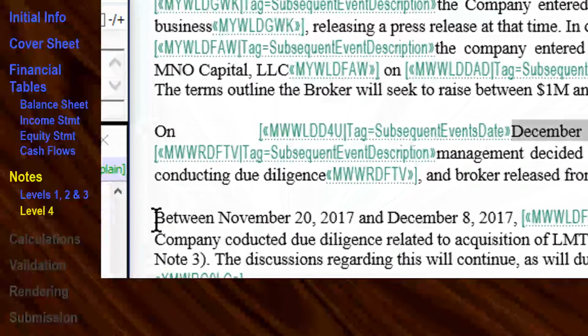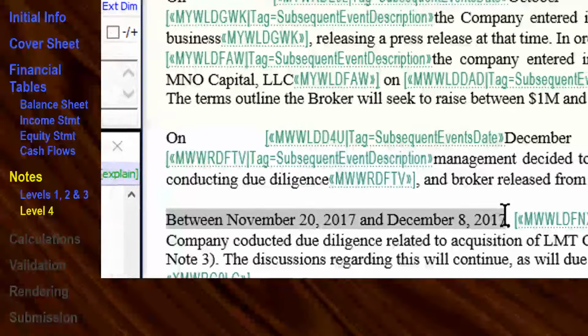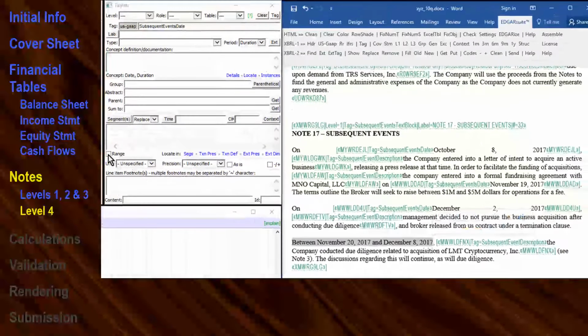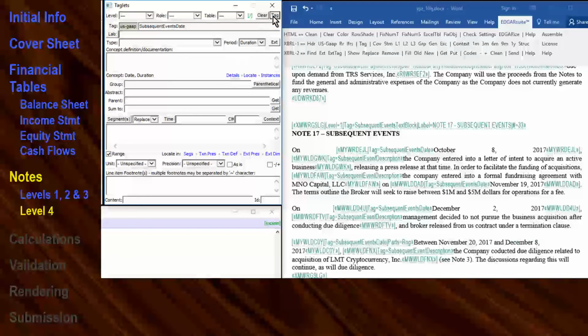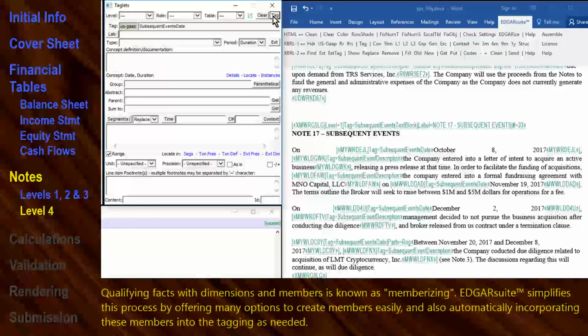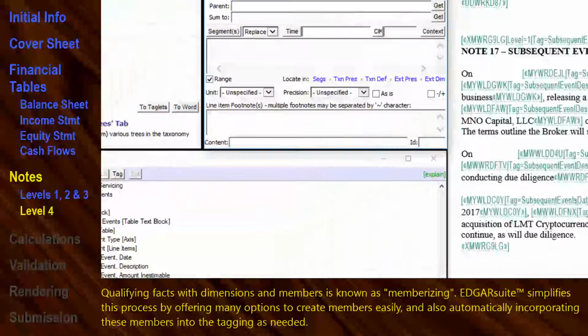The last event is starting and ending dates. So we will tag these dates as a range, using the taglets window. The subsequent event descriptions and dates are now all tagged. We now need to differentiate these events by making each event a unique member in the subsequent events dimension.